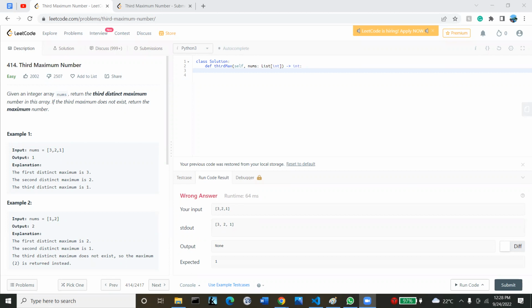Number 414, finding the third maximum number. So let's jump straight into the problem statement, because that's the most important part of your problem. It's very important to get the details. So what's the problem statement?